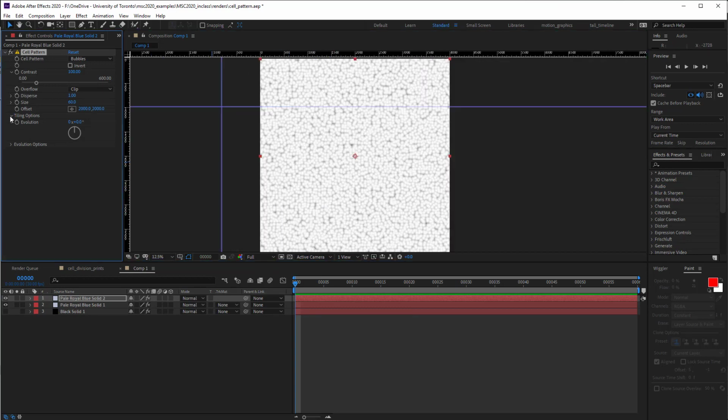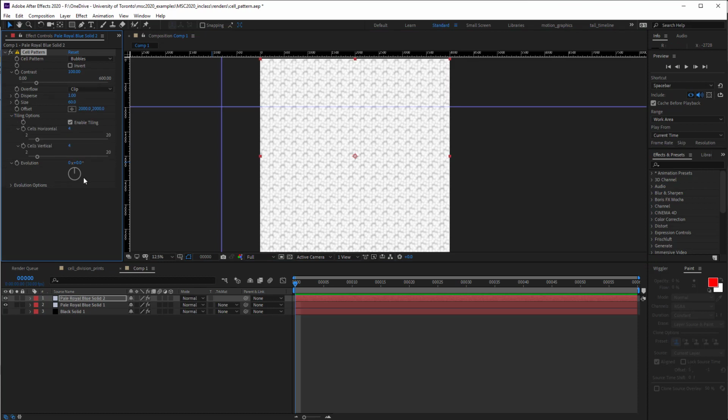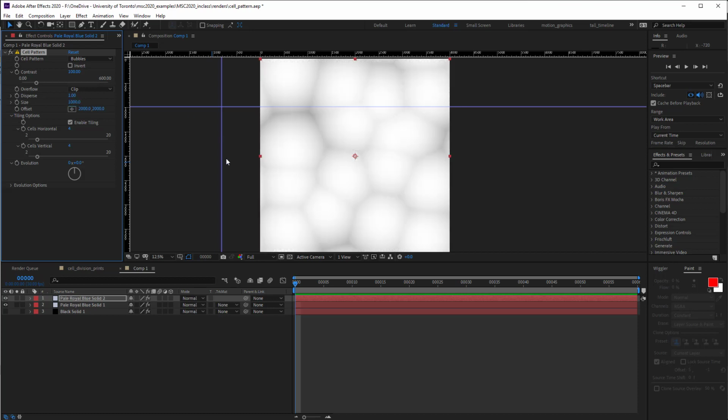And we have to go into the effects here and make sure Enable Tiling is turned on. And then we can change the number of cells horizontal and vertical. To make sure that it will tile properly, the number of cells horizontal and vertical multiplied by the size of the cell should add up to the size of the texture, which remember is 4000 by 4000. So 4 here times, we have to change the size to 1000 to make sure this will tile.